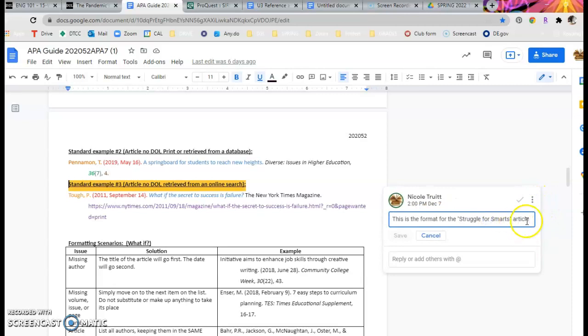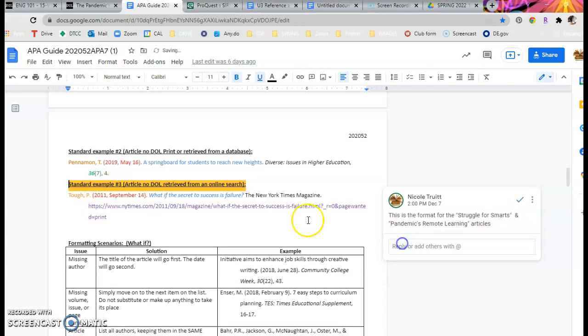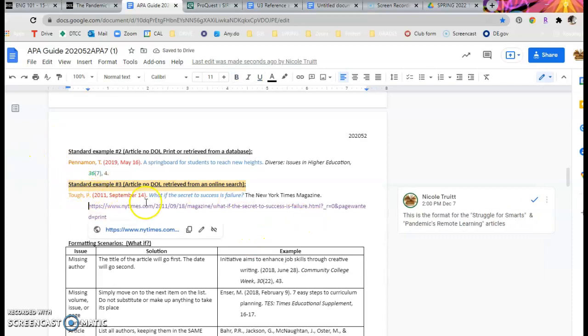So let me edit Struggle for Smarts and Pandemic for both of those articles. So this is the format that you would use here.